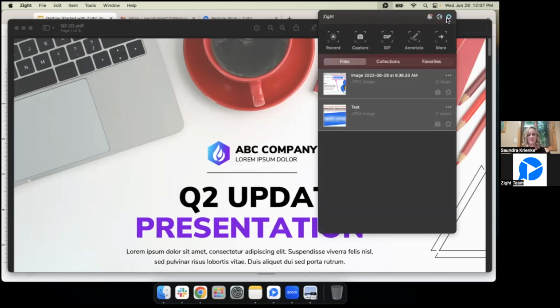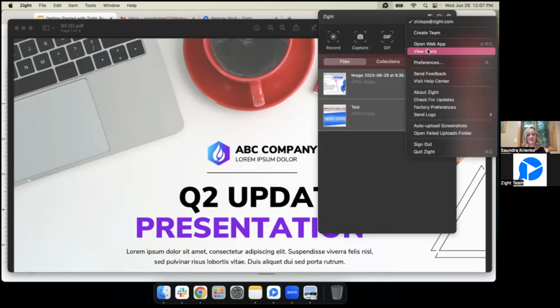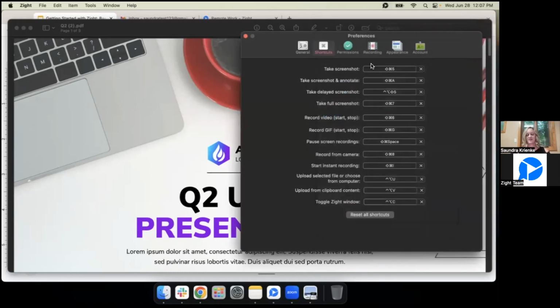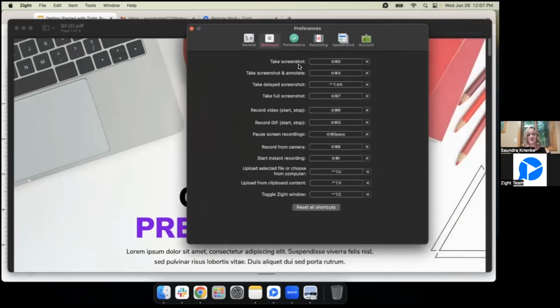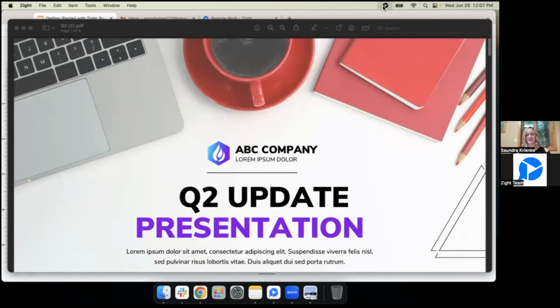And then one other quick thing to note here on the top right-hand side of my application, I can go into preferences. For those of you who love shortcuts, you'll appreciate that Zeit has options to create customized shortcuts for a lot of our different actions. So go ahead and play around with that and customize to whatever you prefer for your shortcuts.